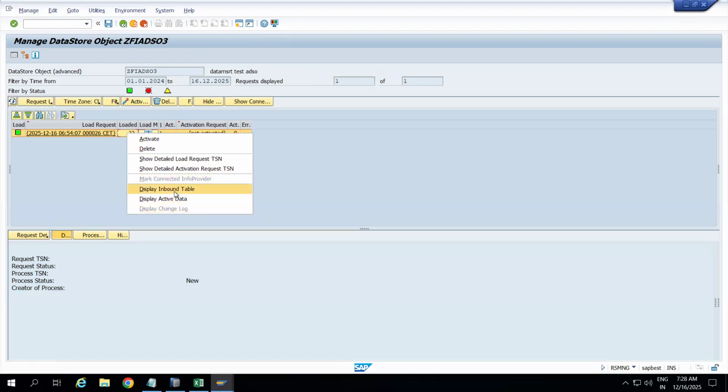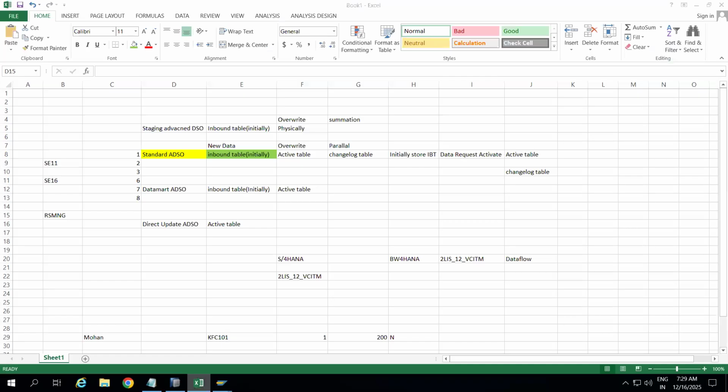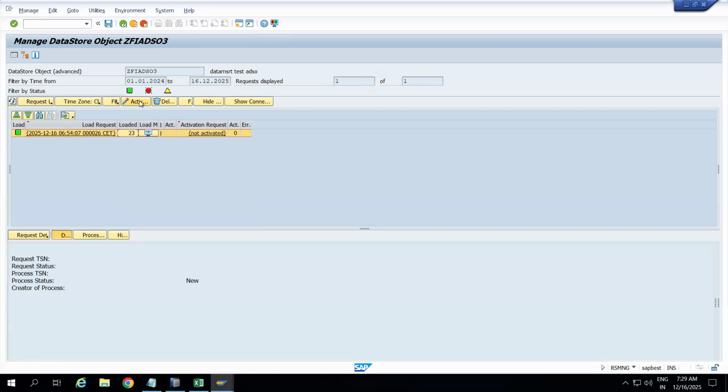See, for standard, I can see inbound table, active table, change in table. For staging, I can see only inbound table. For data mart, I can see inbound table, active table. That's what we discussed here also. Data mart: inbound table, active table. For staging: only inbound table. For standard: inbound table, active table, change in table. Three tables. Clear.